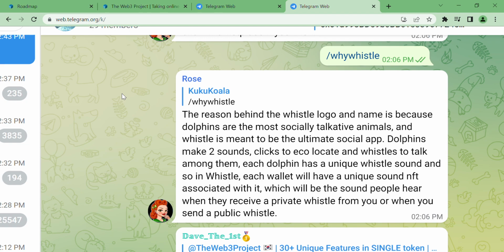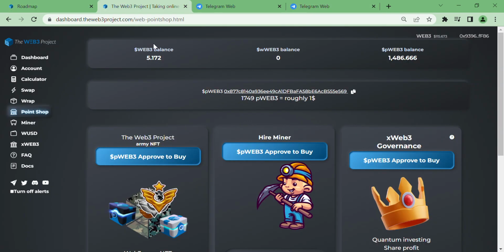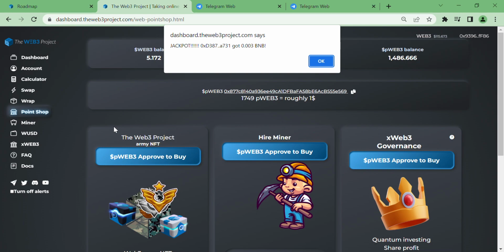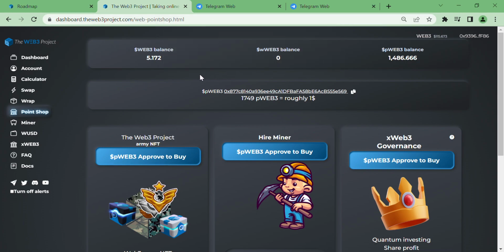So the beautiful thing about this whistle feature is that every wallet, every user on that application, is going to be allocated a unique sound that is going to identify them, each and every user on the blockchain. That's what they're planning to do with their Whistle application, which is really cool. Now, going back to their dashboard, that was about Whistle, guys. There's so much more about the Whistle application that I can't do justice to.